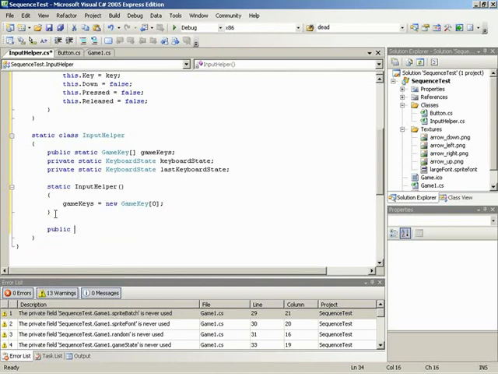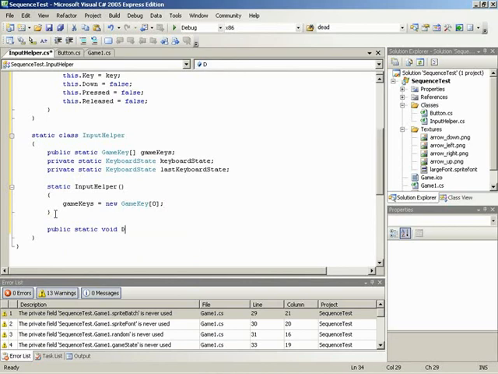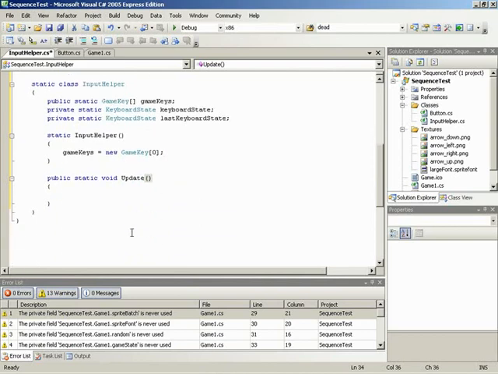Now we need a public static void update method. And we'll just leave the contents a skeleton. And also note that I'm not taking in the game time, because at the moment the input system doesn't have to know about time, it just has to know about keys that have been pressed.